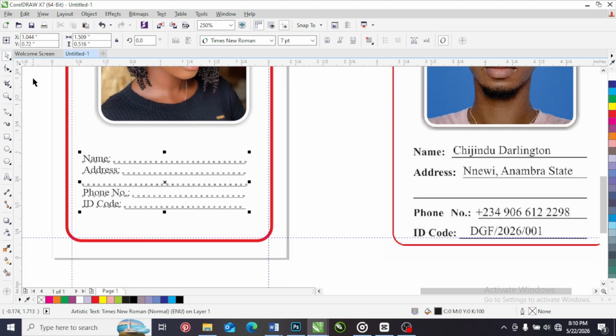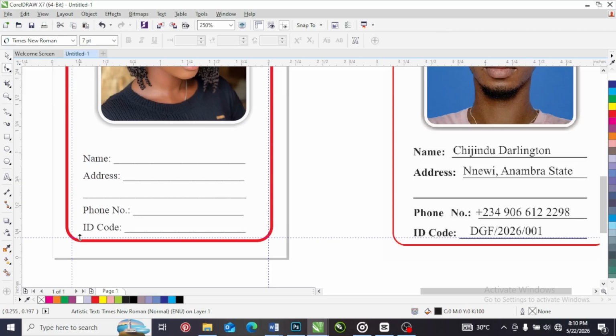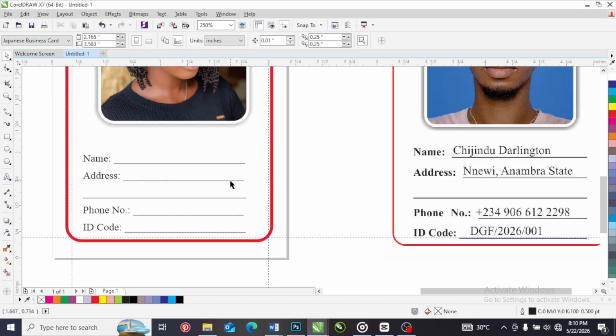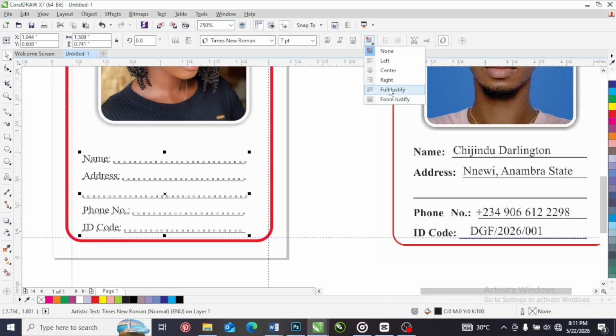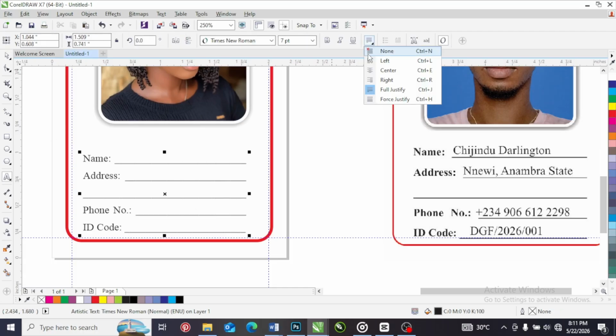Now after typing, I want to create space between these lines. In our first class, you need that class. That class is very important for you. I'm going to use the shape tool and drag down. I explained this in that class. Now, if you want this to balance very well, that is when alignment comes in. I'm going to use full justify to balance it very well. It will look as if I measured it. The reason this works is because I made the lines closer to each other.